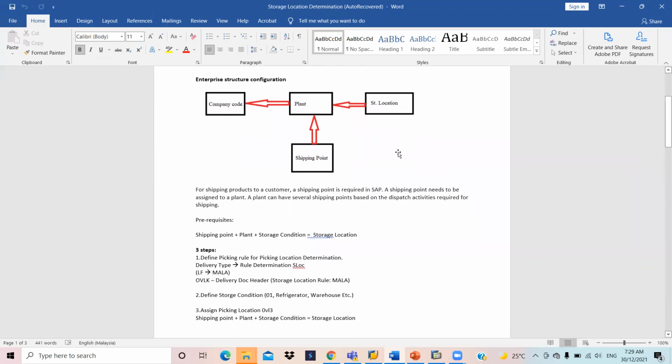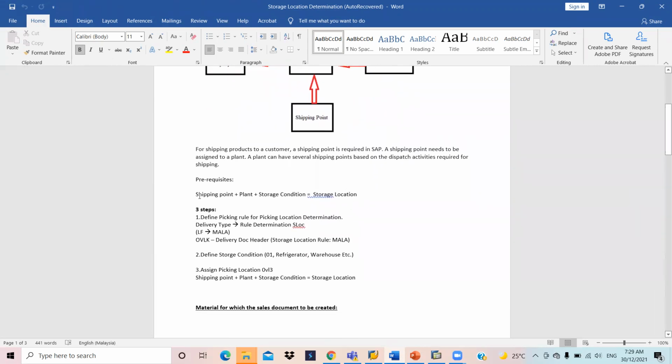So what are the prerequisites required for the storage location determination? Shipping point, plant, storage condition, and storage location. These are mandatory prerequisites. These are required to set up the storage location determination configuration in SAP.